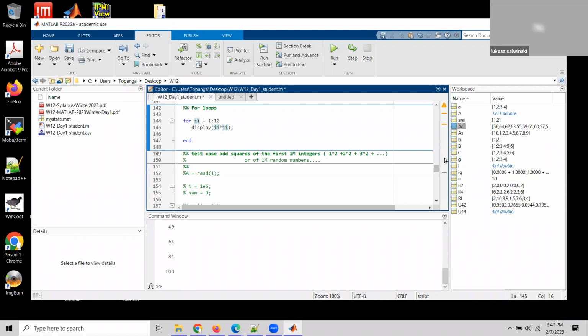Now, the problem here is that if you use loops explicitly, this is very, very slow. This is done by MATLAB in a way orders of magnitude slower than if you use the equivalent built-in operation. So you should try as much as possible to avoid this.